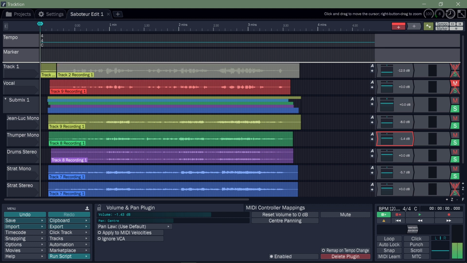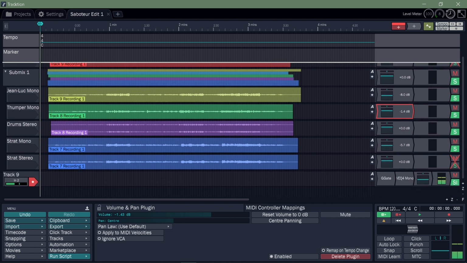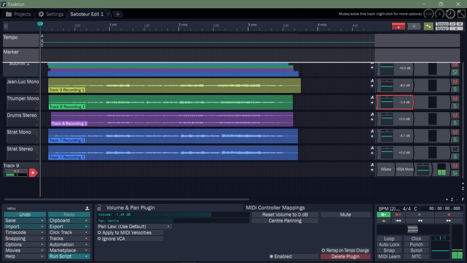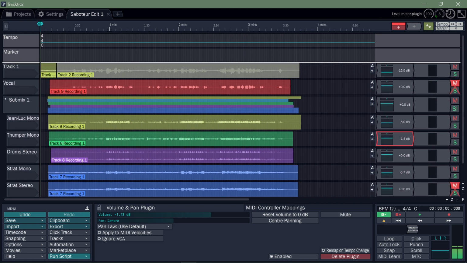Okay, so I'm gonna go ahead and add the vocals in now. What did I do? Let me actually, I don't want to do it this way. I actually want to unsolo everything, except the Strat stereo. I'm going to leave that where it is, and then I'm going to unmute the vocals.